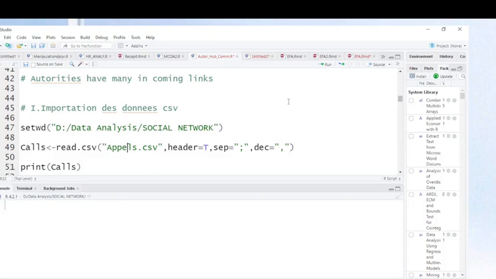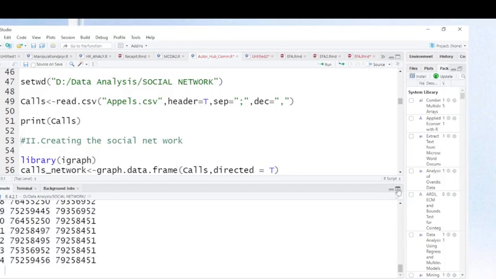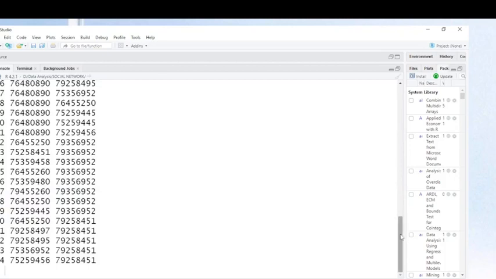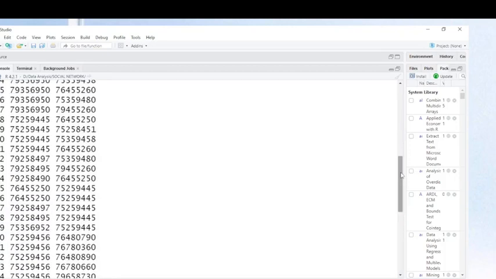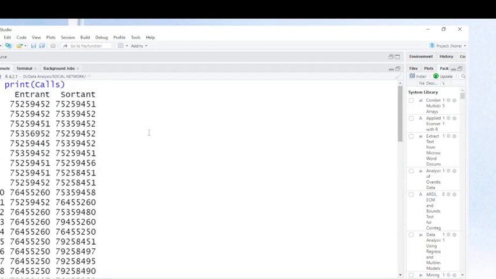And this command allows me to import my dataset in our working environment. This command here allows me to show you how all calls look like. Let's run this command. Now you can see the dataset created for the purpose of this presentation. Now suppose that this number calls this one, this number calls this one, this number calls this one, and so on and so forth.